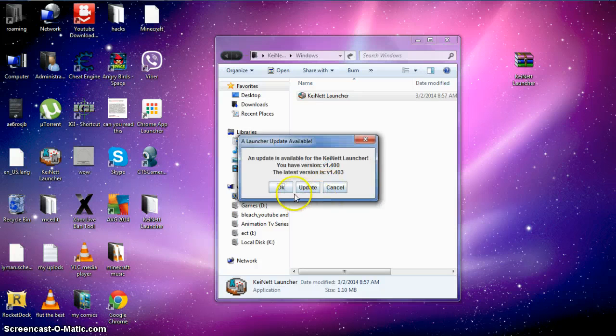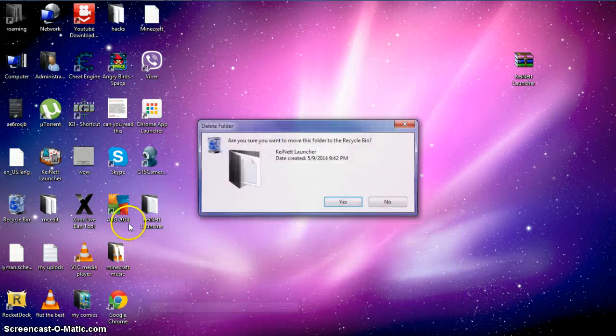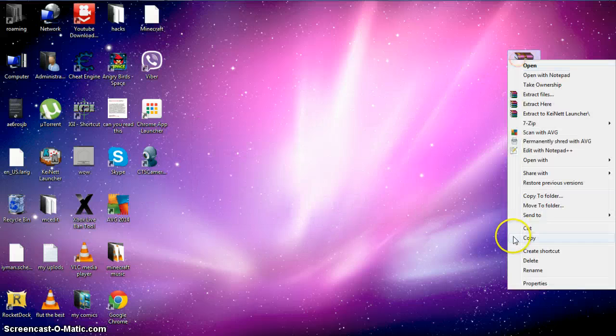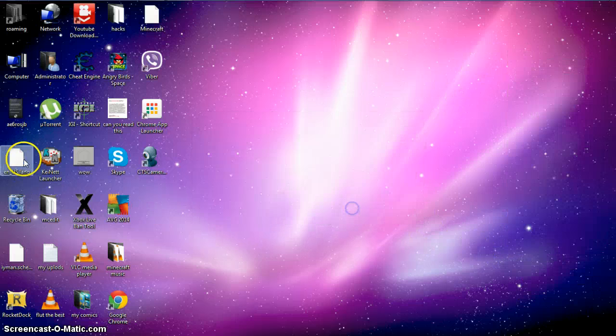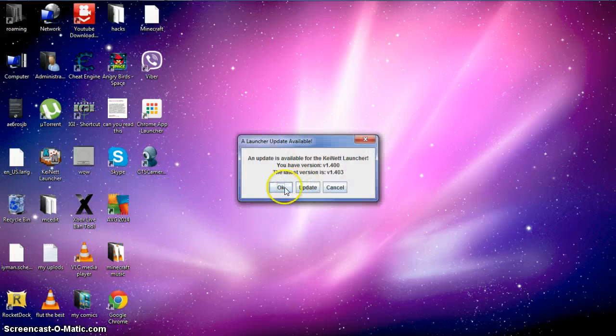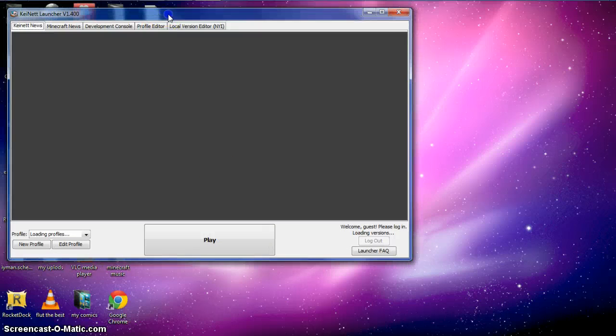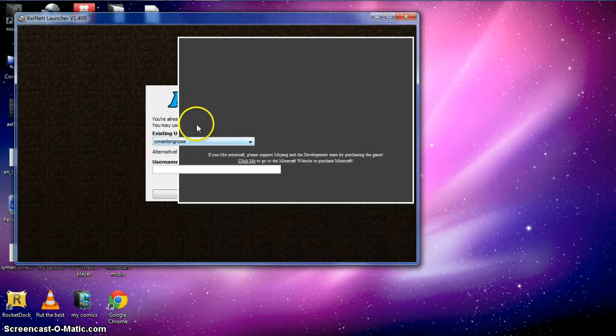Then when you launch it, I'm not going to launch it from here because I already have it, so this is going to come with the launcher. So when you launch it, it's going to ask for an update, but I don't want to update, so click OK. But if you want to update, you can click update, but I just want to give it the version. Then it's going to ask for your username.